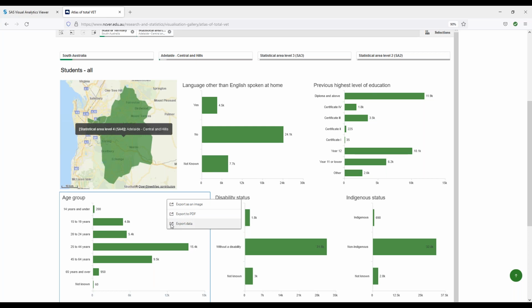This one's a little bit different to International VET Students. So what happens is you will download an Excel table of the data that sits behind this chart. So you can then use that to do further analysis.